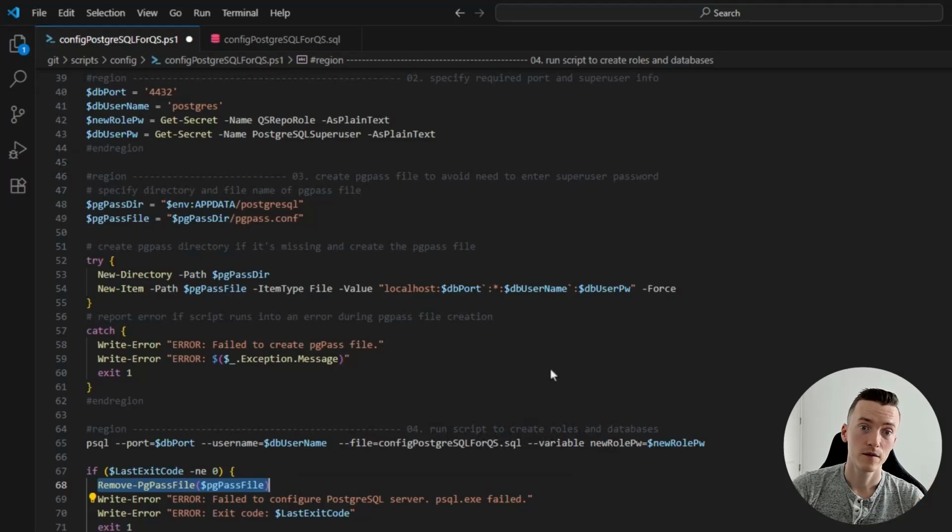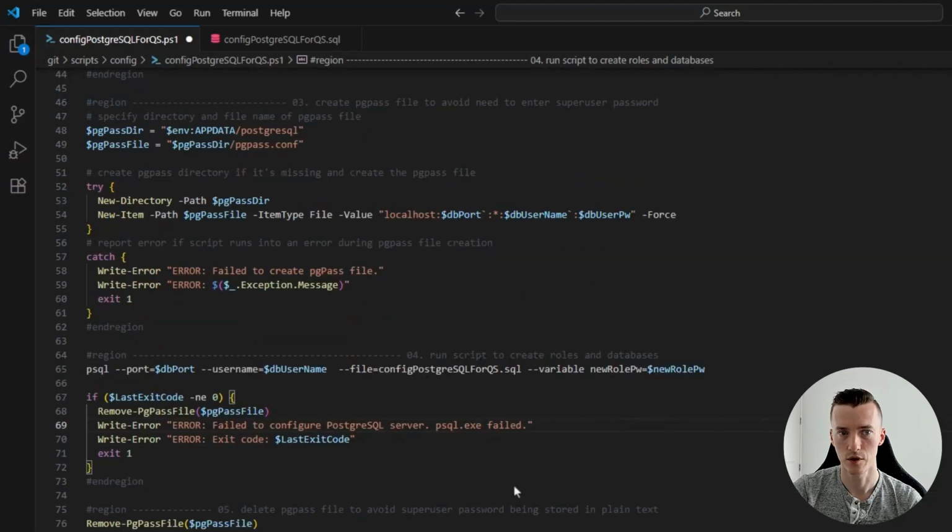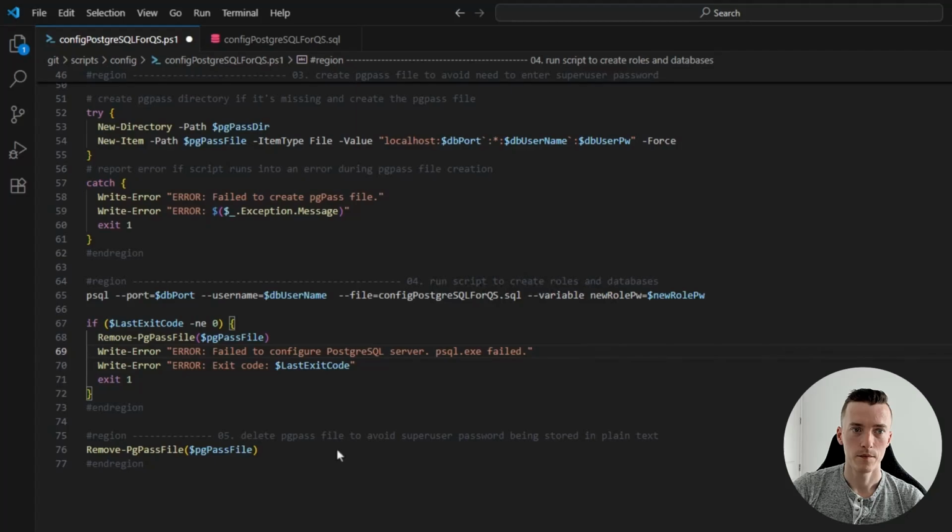Again, remember, we've created it earlier in the script, and it contains the password of the super user account. So that file should be deleted once this script finishes running. So the lifespan of that pgpass file is very short. It's created when this script is executed. The PSQL command is using it to avoid you needing to provide the password, and once the PSQL command finishes running, that file is deleted. So plain, clean, minimal exposure of the PostgreSQL super user account on the system.